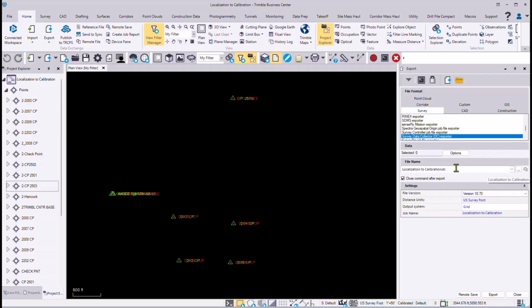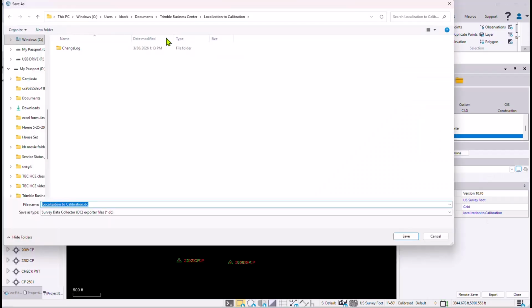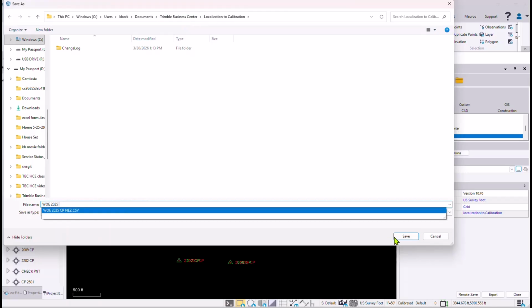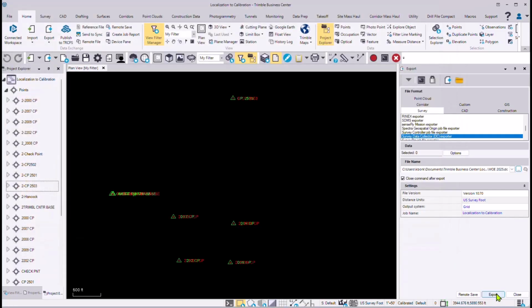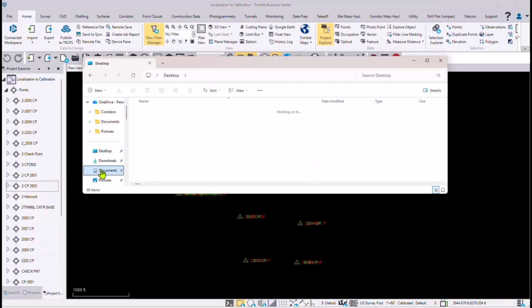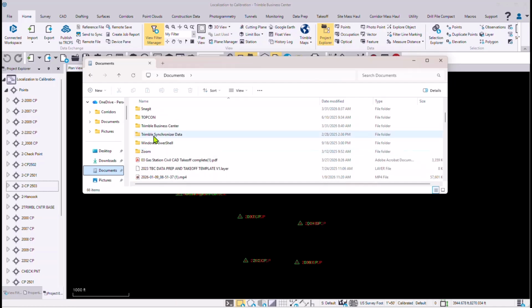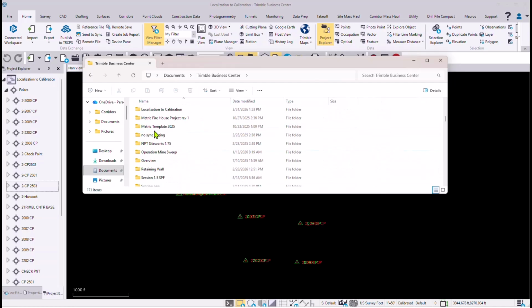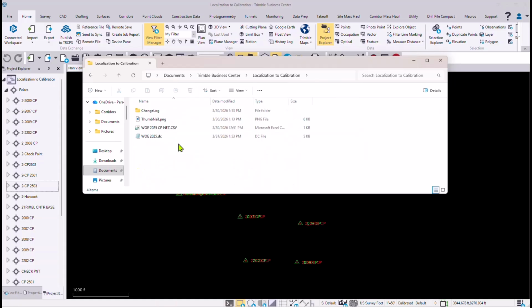I'm going to change the name by clicking on these 3 dots. The DC file is going to be exported to the Trimble Business Center folder for this project. I'm going to name the DC file WOE 2025. Then save the name. Then click Export. Open Documents and select the Trimble Business Center folder. And scroll down to find the project that we're working on, which is Localization to Calibration. Now the WOE 2025 DC file has been saved to the TBC Projects folder.